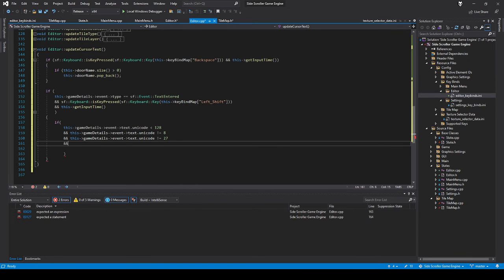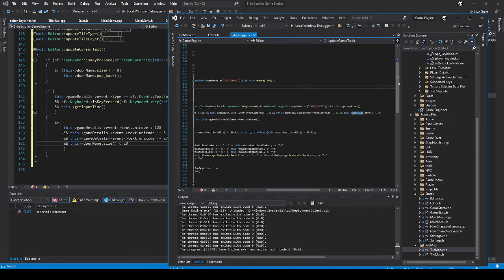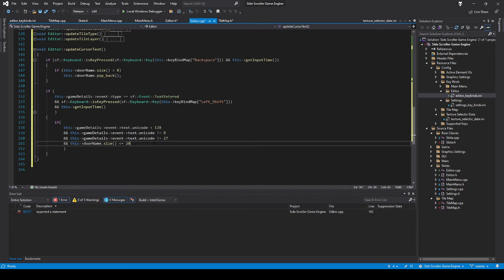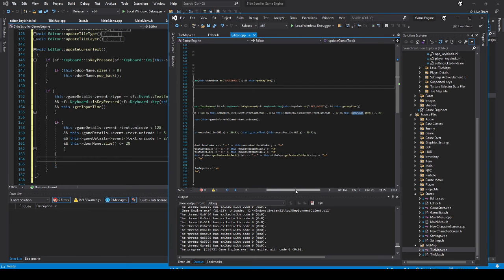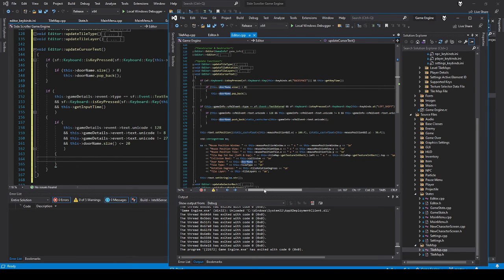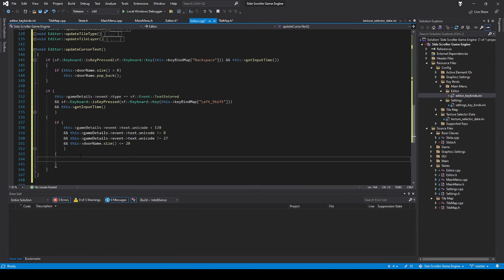And the last thing is this door name dot size is less than or equal to 20. That just puts a cap on how long your door name can be. Then this door name gets pushed back.